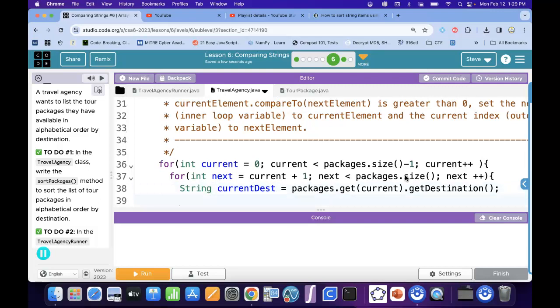And we'll do the same thing. We'll create another string. This will be nextDest. This is going to equal packages again. packages.get whatever is at the next index. But again, that is going to return an object. And I just need the destination of the object. So I'm going to go getDestination. So far, so good?